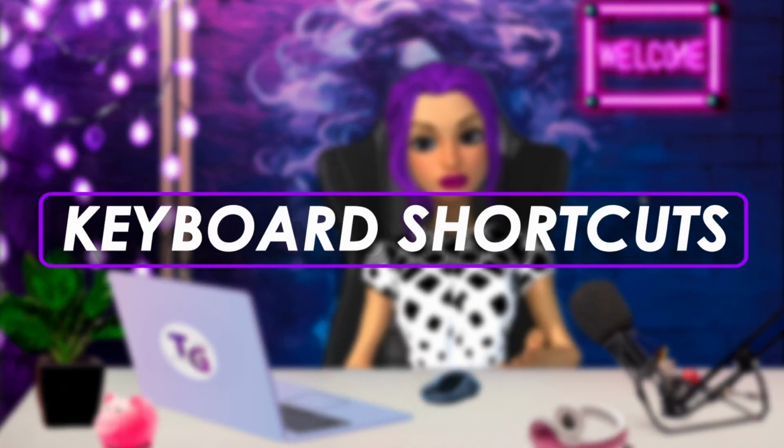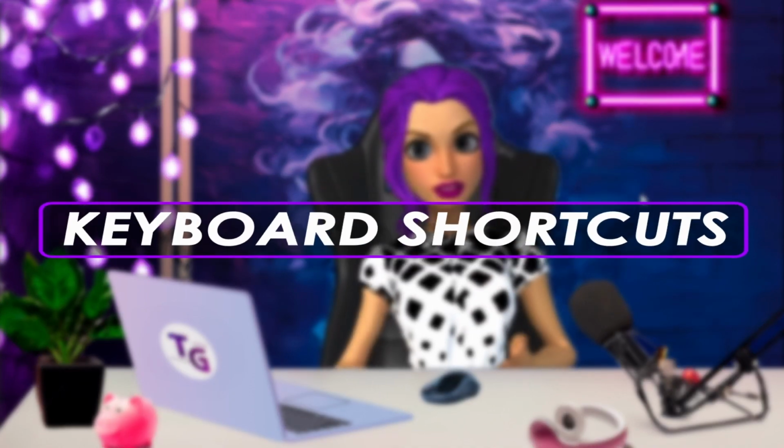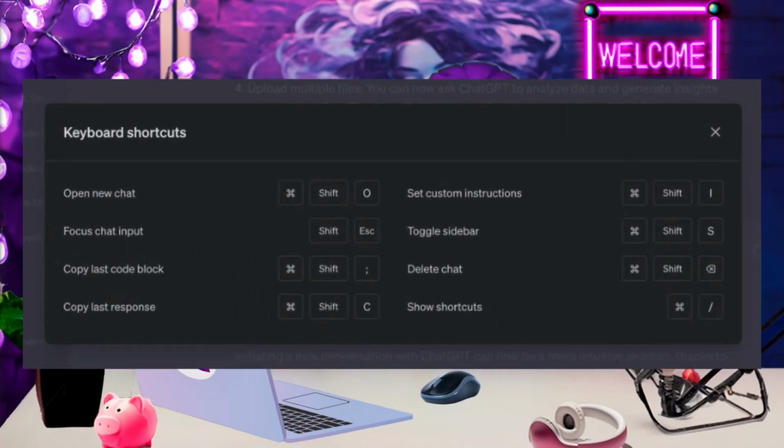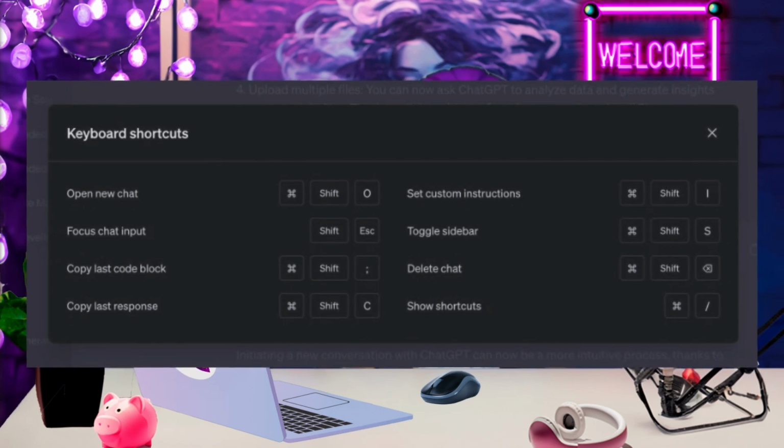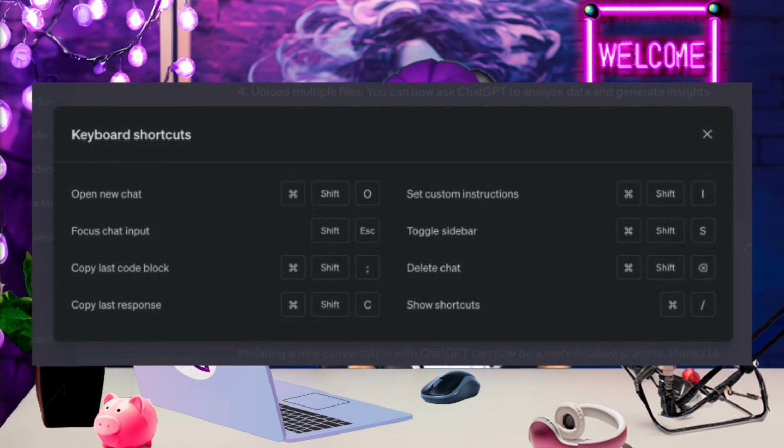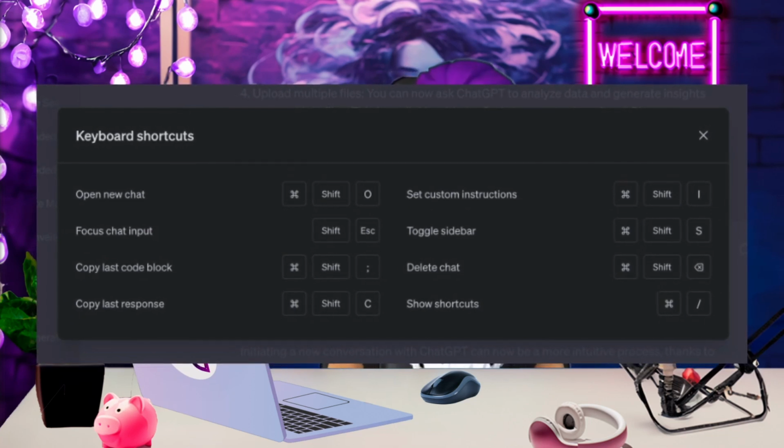Last but not least, the introduction of ChatGPT keyboard shortcuts. These keyboard shortcuts, such as Ctrl plus Shift plus C to copy a block of code, are designed to speed things up and improve performance. They fit perfectly into the theme of the more accessible and streamlined ChatGPT. All this gives you the opportunity to do more and faster.